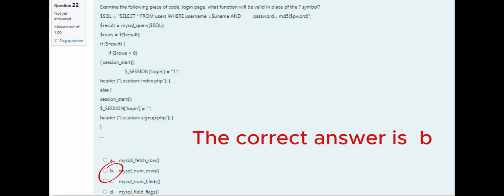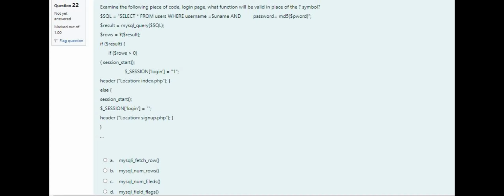The other functions are used for different purposes. mysqli_fetch_row retrieves a row of data, not a count. mysql_num_fields returns the number of columns in a result set. And mysql_field_flags returns flags associated with a field, for example, not null or auto increment.